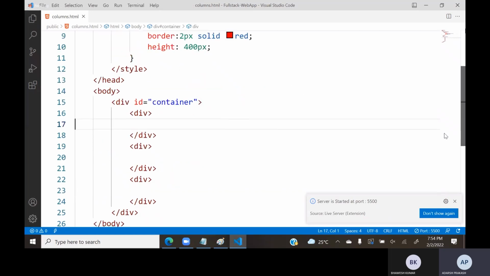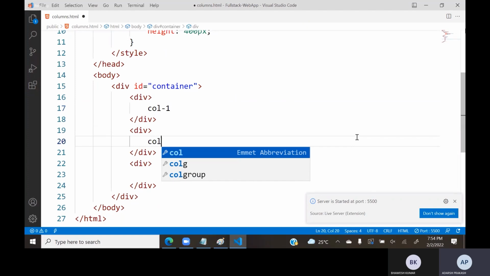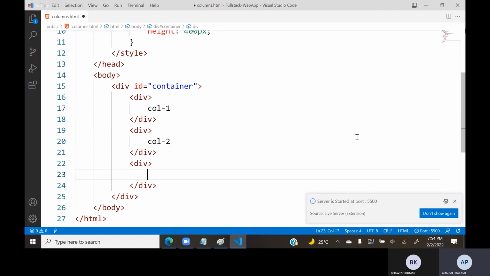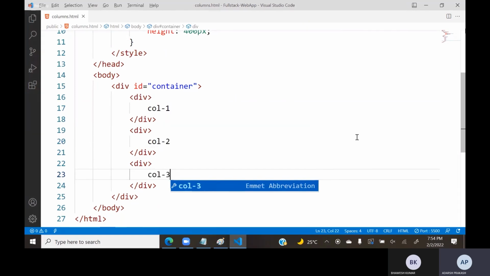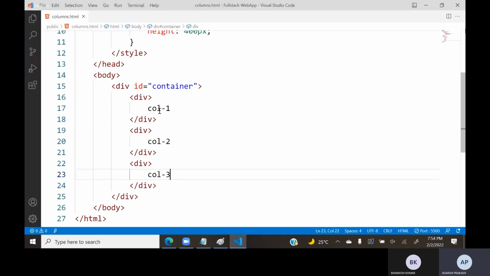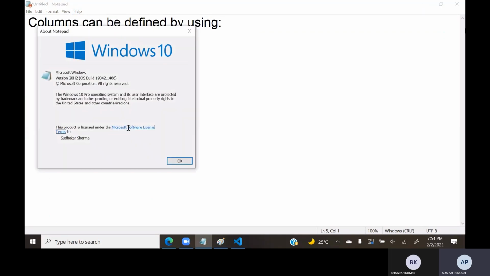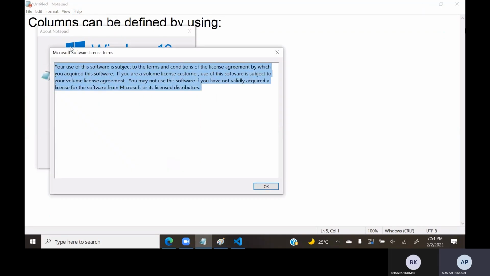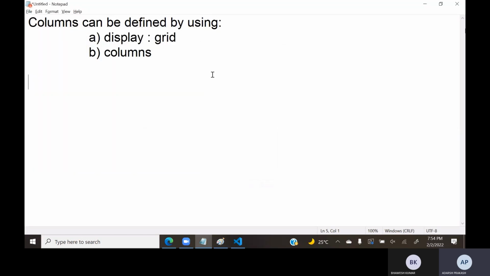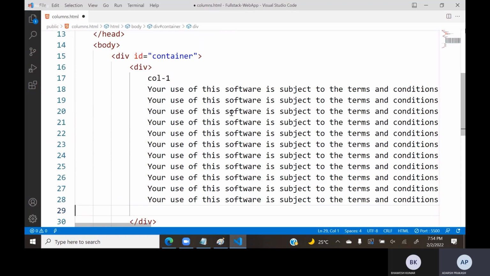Now this is column 1, this is column 2 and this is column 3. We have 3 columns here, column 1, 2 and 3. Now what I am doing is adding more content in this. I will copy some paragraph and paste some paragraph here. I am pasting a lot of paragraphs.